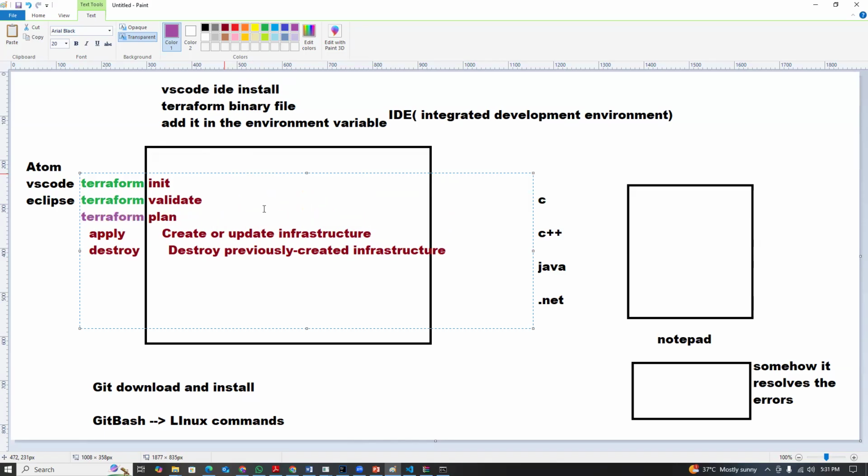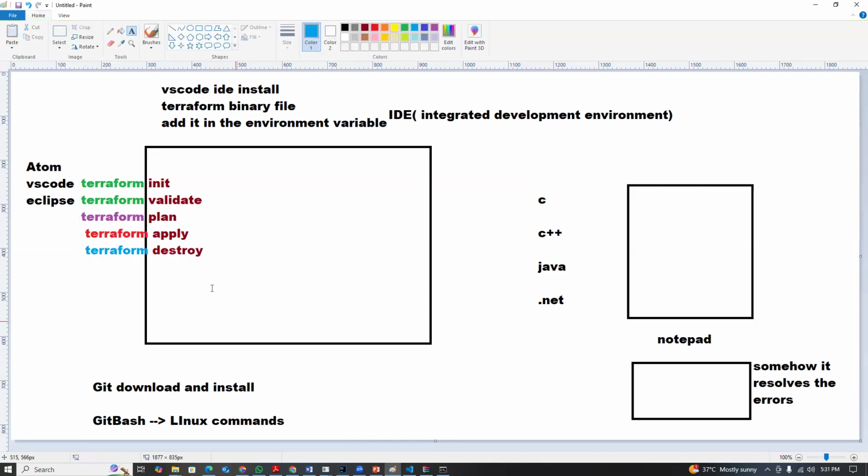Okay. The next command is Terraform apply, to create or update the infrastructure. Okay. So what is that? Terraform destroy. Destroy the previously created infrastructure. Right. So Terraform init, Terraform validate, Terraform plan, Terraform apply, Terraform destroy. Guys understood? So these are the commands.